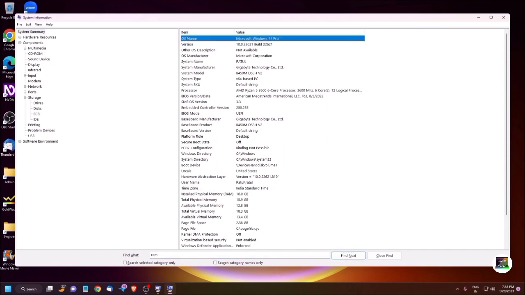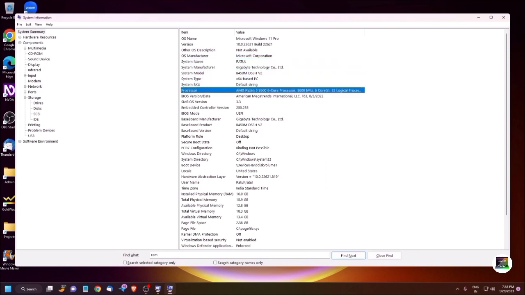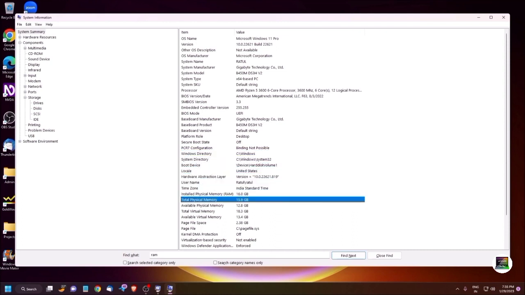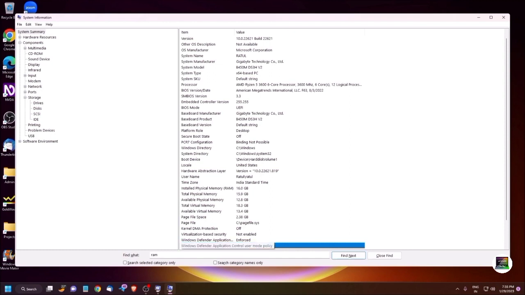Find what, list one, list. See, OS name, version, other OS description, OS manufacturer, system, processor, BIOS version, baseboard manufacturer. I'm just pressing down to give you the boot device, locale, user, time, installed physical memory. See, installed physical memory RAM value 16.0 GB, 28 of 43. This is the RAM. Total available physical memory value 12.8 GB, 30 of 43. Okay, so this is the way you can check your system configuration.